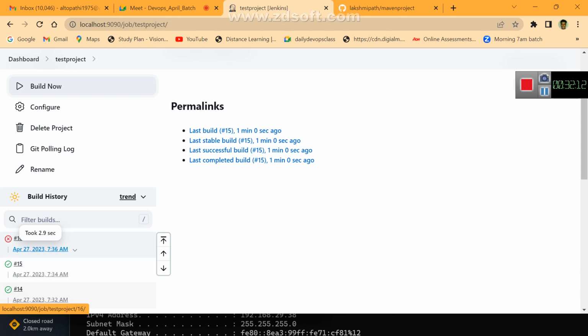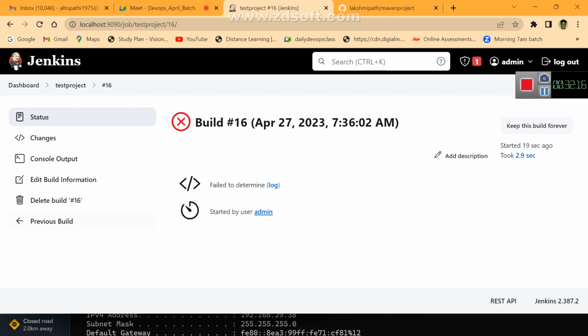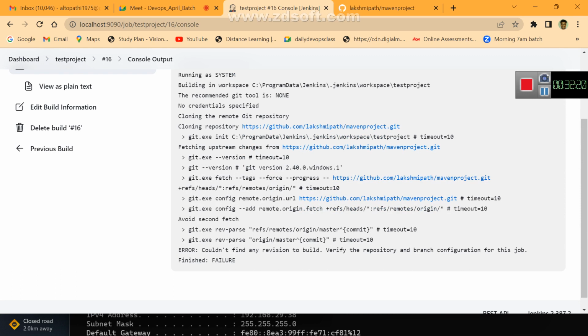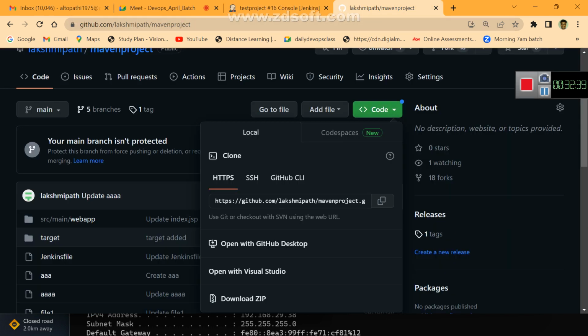As a professional, we must understand. We try to go for the log information. The console output is nothing but the log information. Why did it fail? Couldn't find any revision to build, verify the repository and branch configuration. Clearly it is saying to go to the repository and search for the branch. Oh, the branch is main.